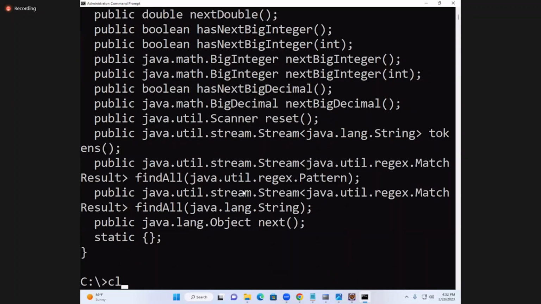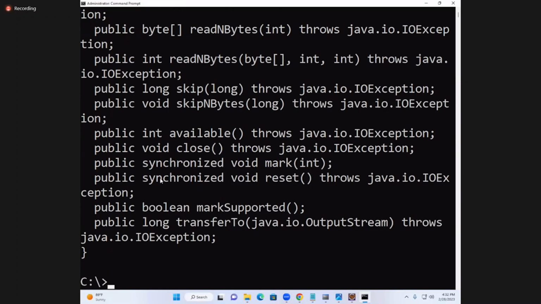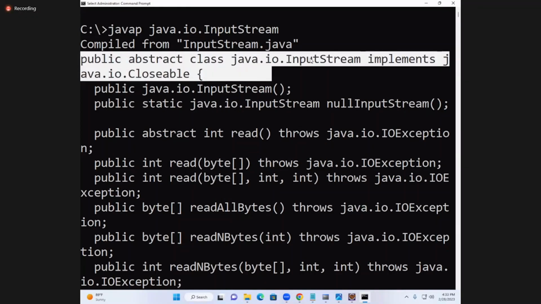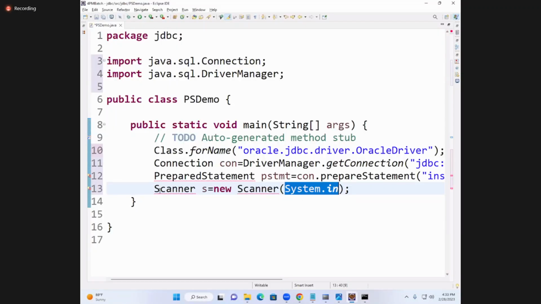Now InputStream, if you open javap java.io.InputStream. Is InputStream an abstract class or a concrete class? Abstract class. Can we create an object? But how is that line valid, System.in? InputStream object creation is not possible, but how is it valid? Can you create an object of InputStream? No. But how is that line valid? You only memorized this line directly: Scanner sc equal to new Scanner(System.in).